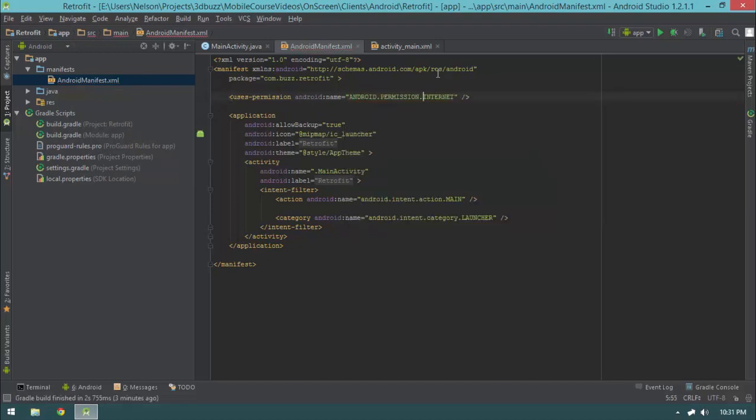Actually, I think that's a bug here. It should be auto-completing to lowercase android and permission and uppercase INTERNET. Otherwise, it's not going to match the permission correctly. So make sure you've got that uses-permission. Otherwise, your calls are going to fail.